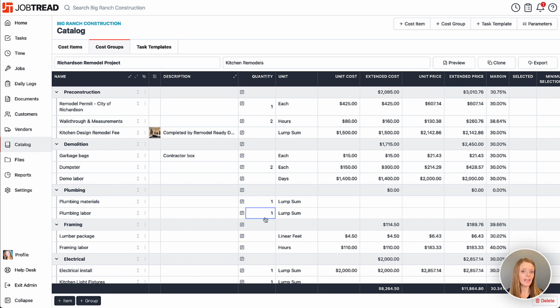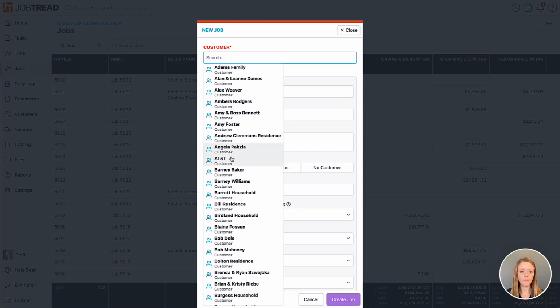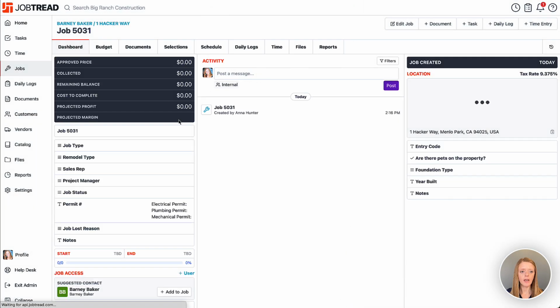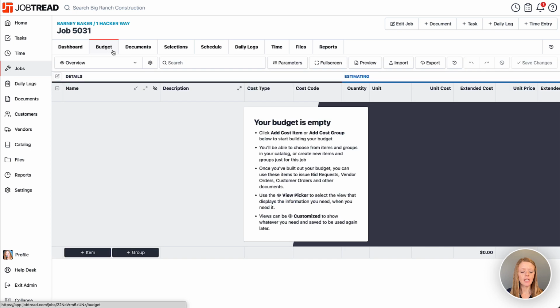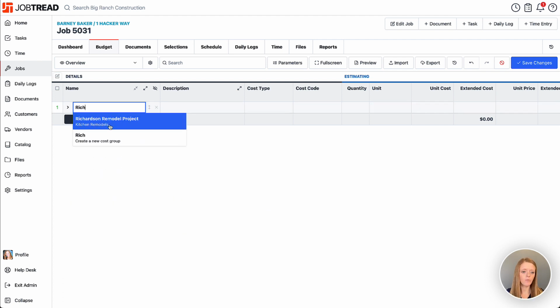So now that we've created a new cost group or budget template, let's go ahead and add this into a new job. So I've saved that. We'll go into jobs and we'll just create a new job real quick. All right, create the job, and then we'll go into a new budget. Here now I can choose to add a group from my catalog, and I'm going to enter in that Richardson one, Richardson Remodel Project. I'll select that.